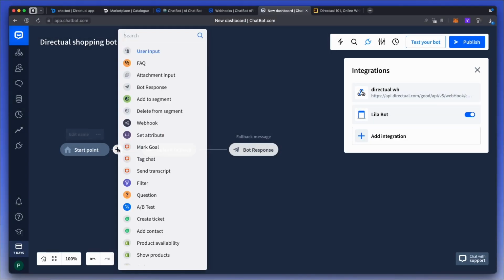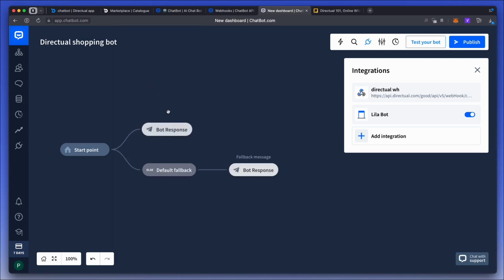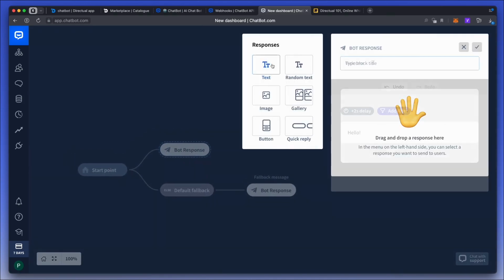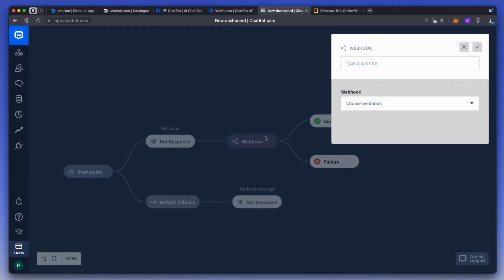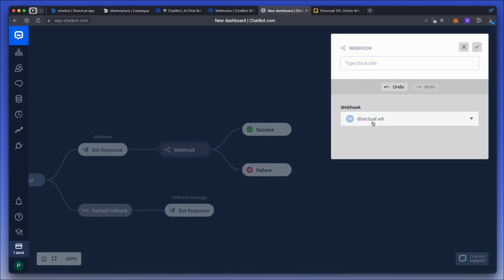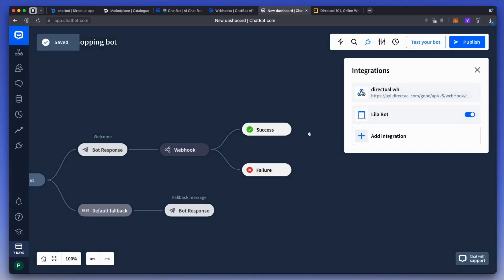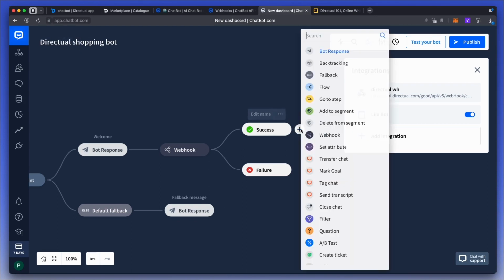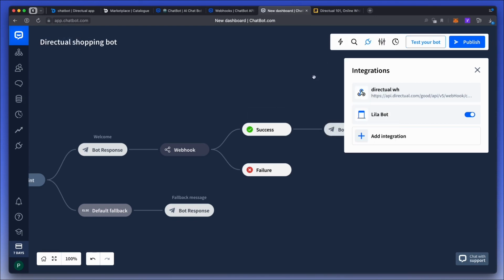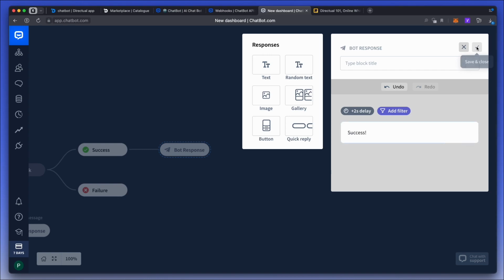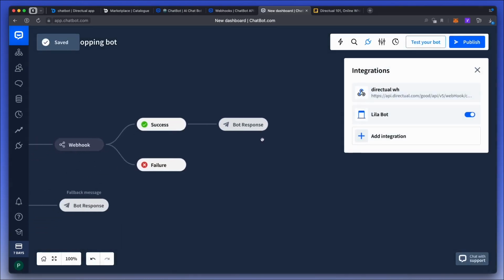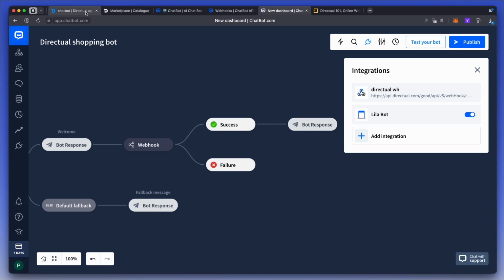Let's add a few steps to the bot scenario on the chatbot platform. The first step is a simple greeting. And the second step is a request for the webhook. That is, our integration with the app. Select the webhook that we just added and verified. Next, if it's successful, you'll see this message: Success! Okay, now go back to the synchronous scenario that handles all requests.